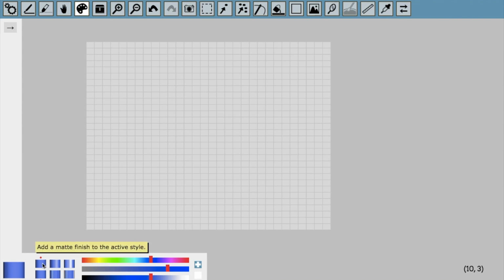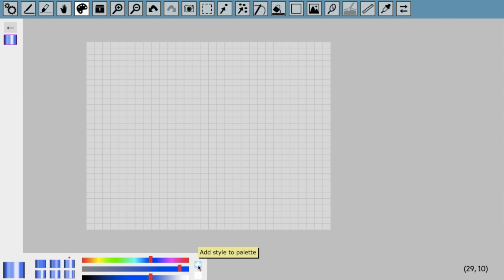This is the finish, so that's matte. These are all in opaque. That's a matte finish, a semi-gloss, and a glossy finish. This is opaque, transparent, and inside color. And so you can play around with the different combinations until you get the style that you want. Once you have a style that you like, you can add it to the palette. No dragging, you just click that button. And you can fill the palette like that.